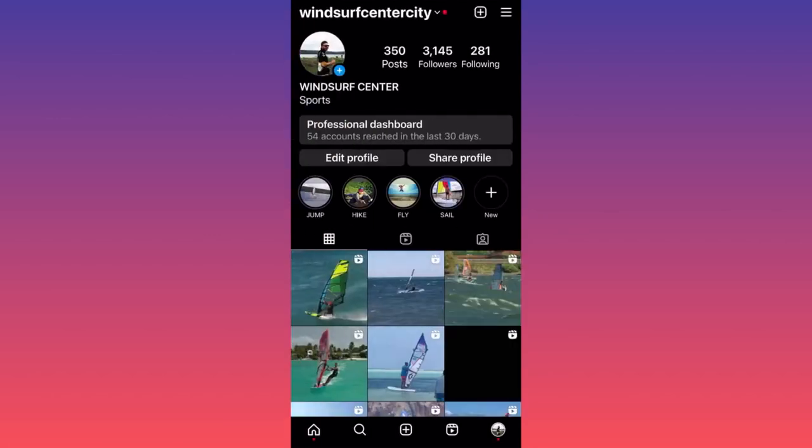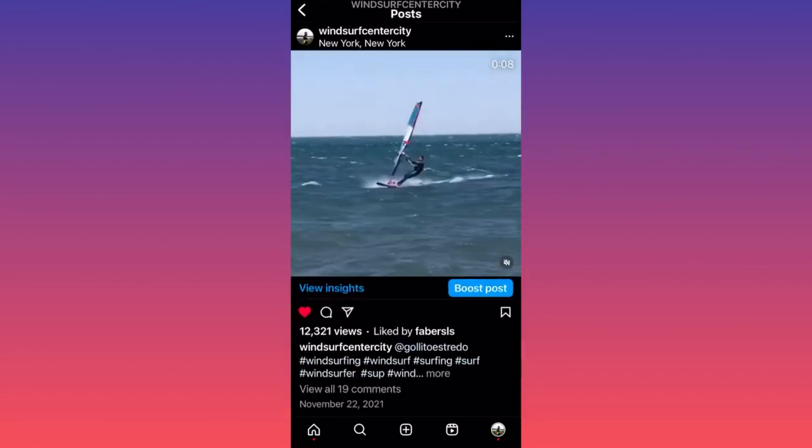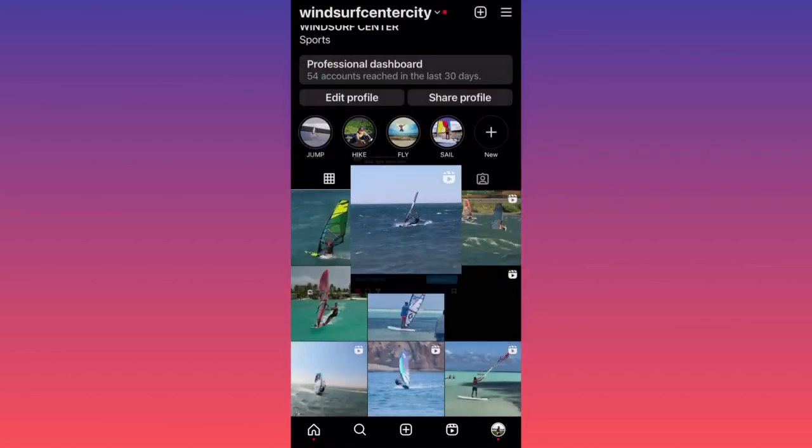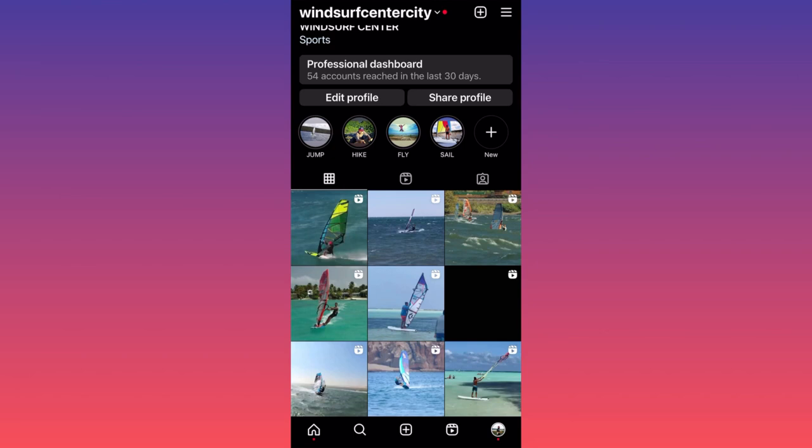If we go back to our profile, refresh, and guess what? The video is gonna be here, right? This is how easy it is to archive and unarchive posts on Instagram.